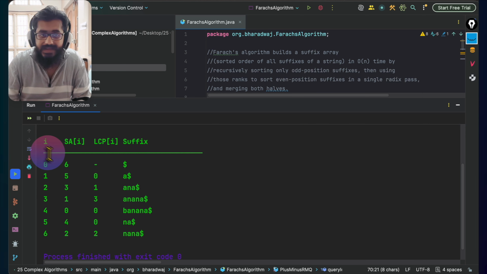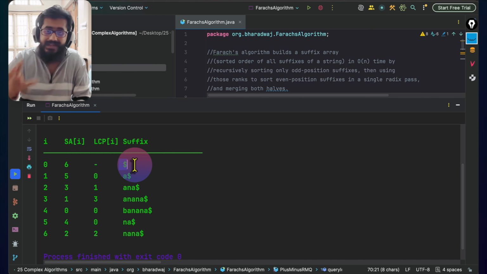This is nothing but the iteration that starts from zero, indices 0, 1, 2, 3, 4, 5, 6. This is the suffix array of i, this is the LCP of i, and this is the suffix. You can clearly see we have discussed this already during the algorithm part. For that we have written the different methods. We have segregated this into different methods, and we have tried to understand it.